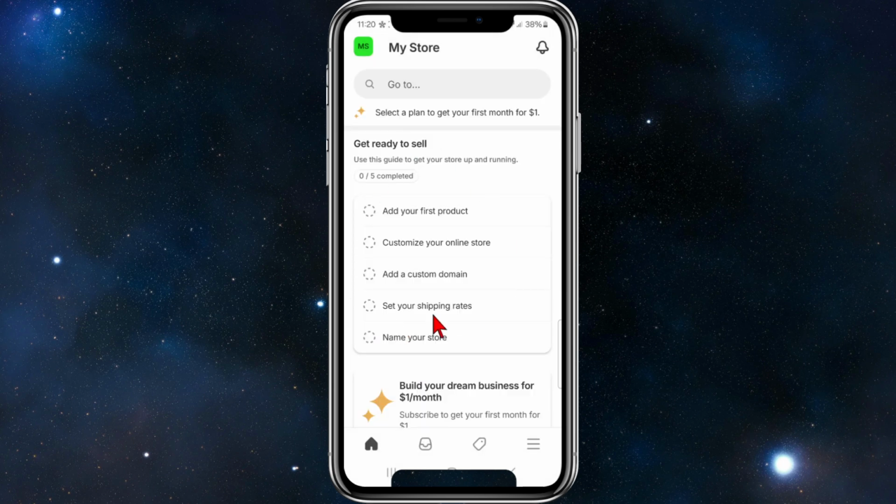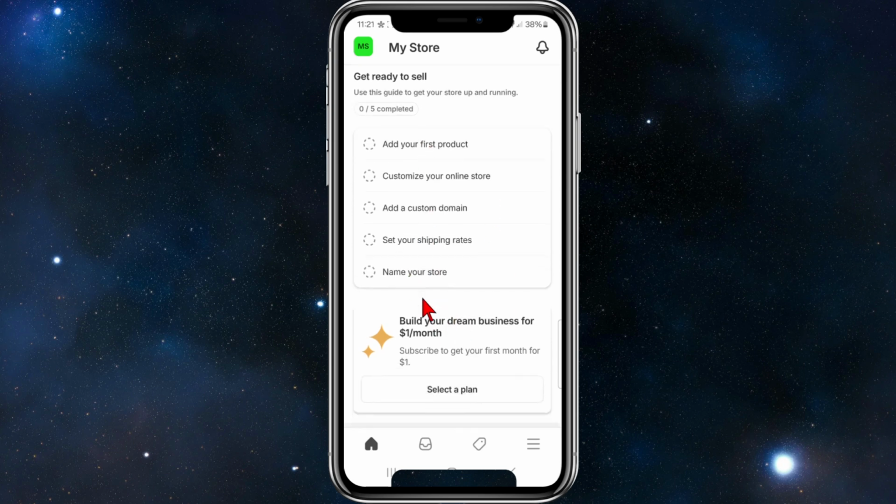Once that is all said and done, you'll be brought to this page here. It says get ready to sell. Use this guide to get your store up and running. This is great for newbies to go through. So: add your first product, customize your online store, add a custom domain, set your shipping rates, and name your store. We're going to go through all of these.